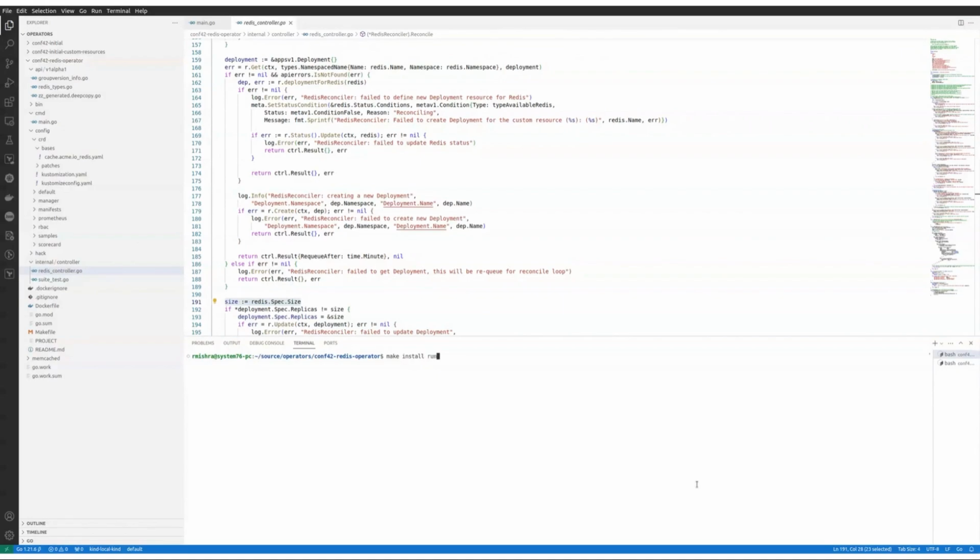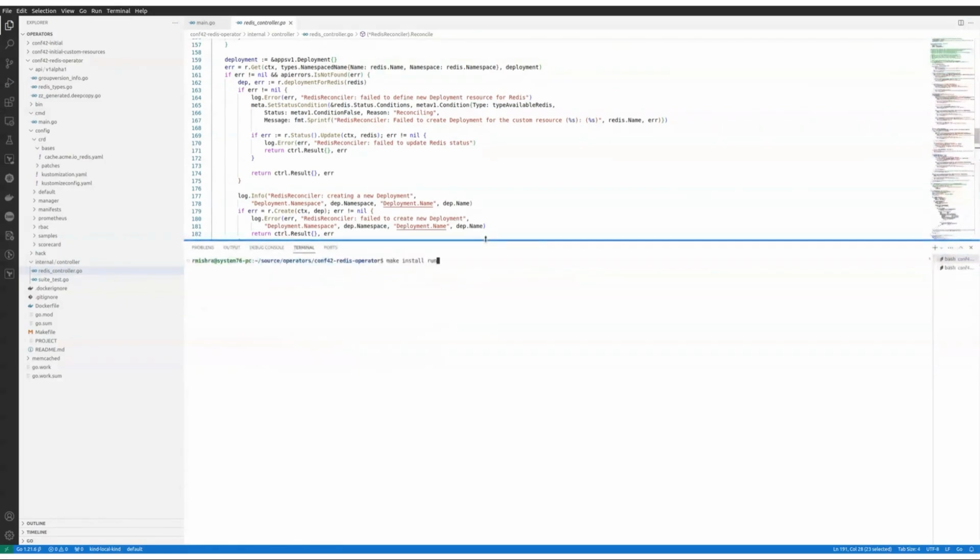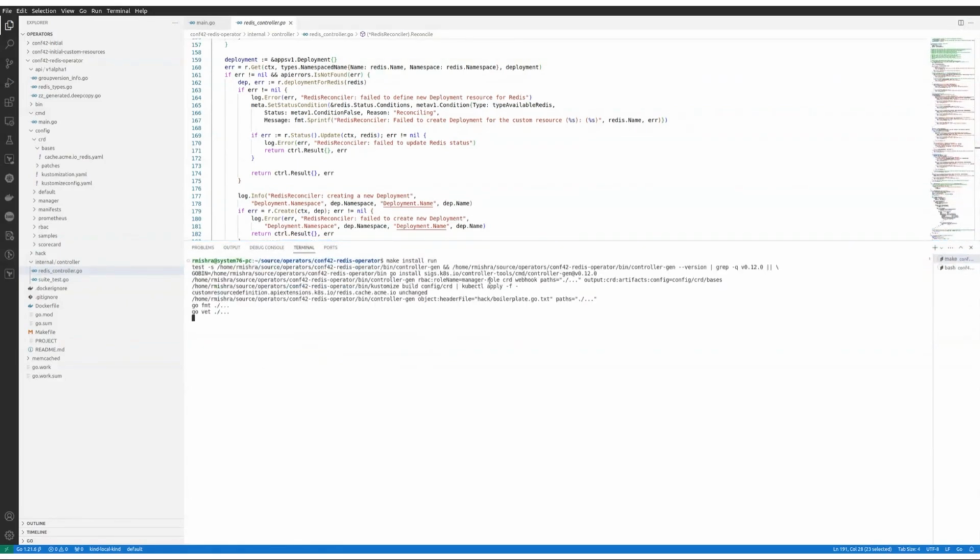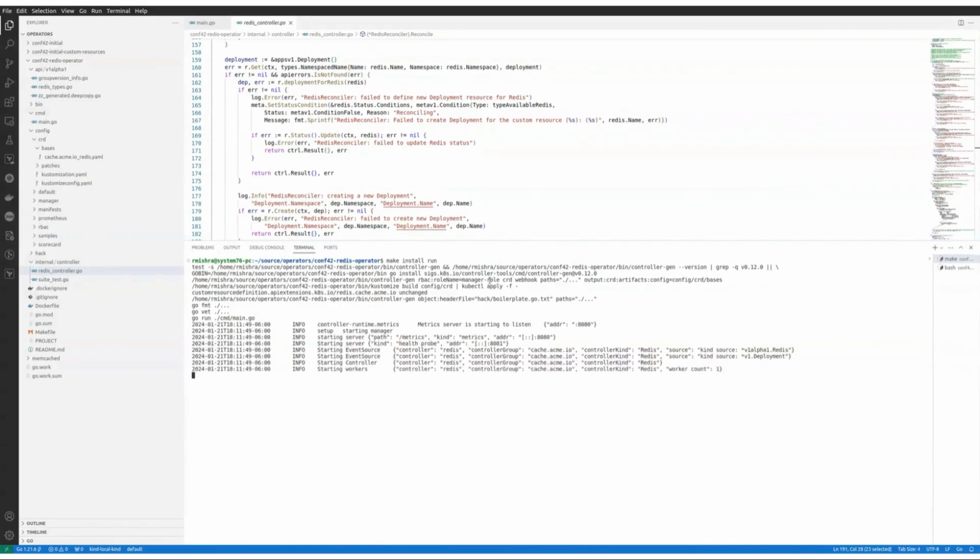Right. So I'm going to run this command, make install run. This is going to bootstrap my controller manager and thus my controller locally. All right, so looks like my controller is up.